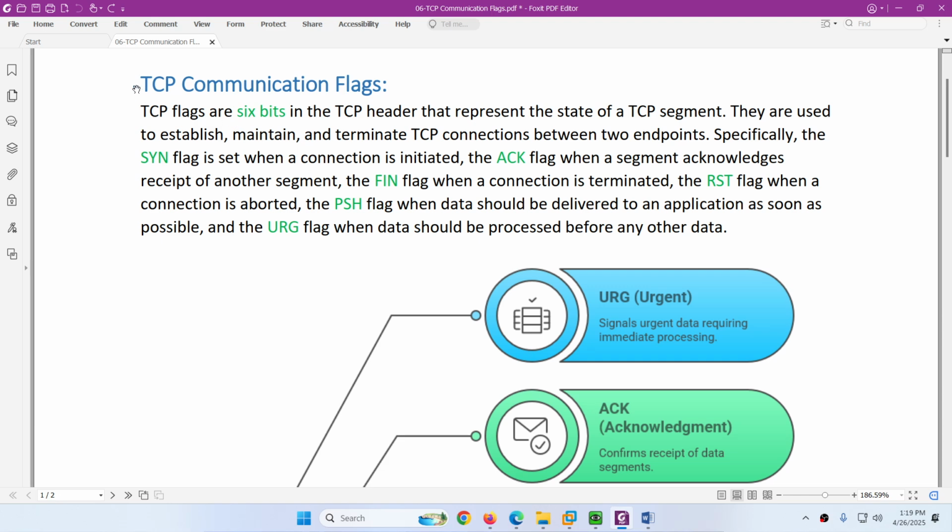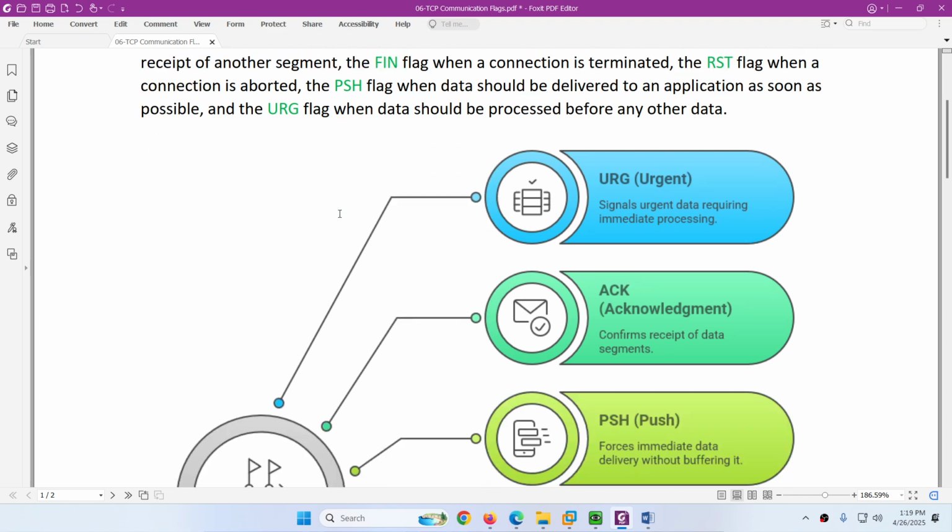In this video we will discuss TCP communication flags. In TCP communication there are 6 important flags. I am talking about the important flags that help to manage the connection between two devices. These flags are actually 6 bits in the TCP header and each one has a special purpose. So we will discuss those 6 flags one by one.